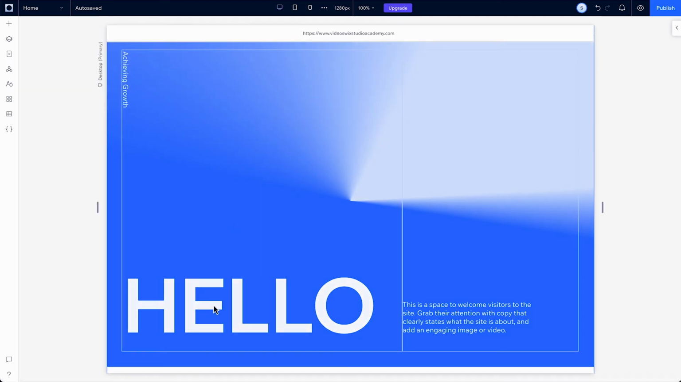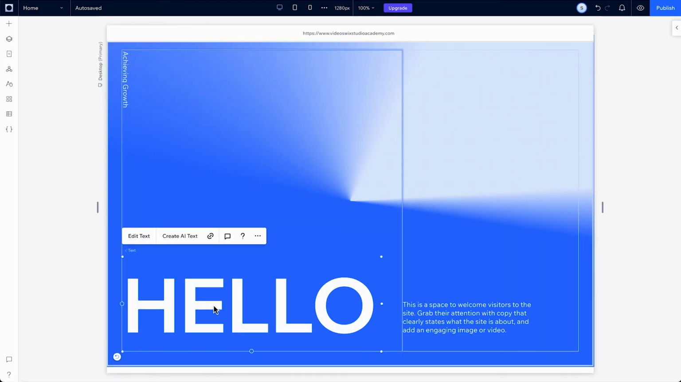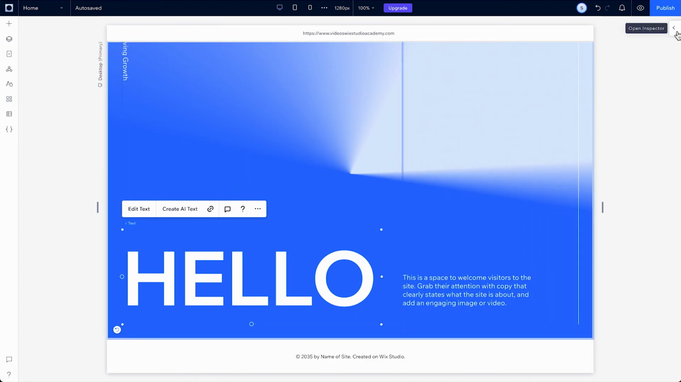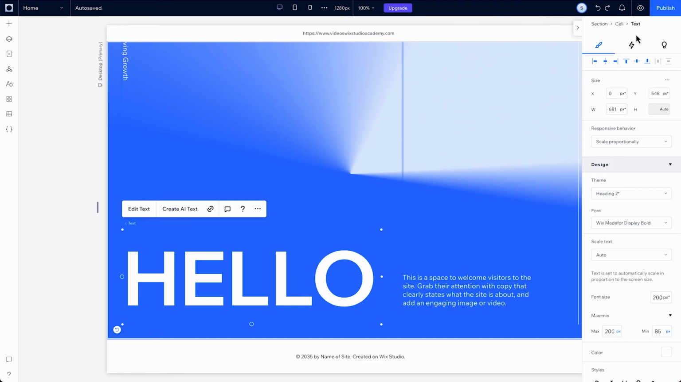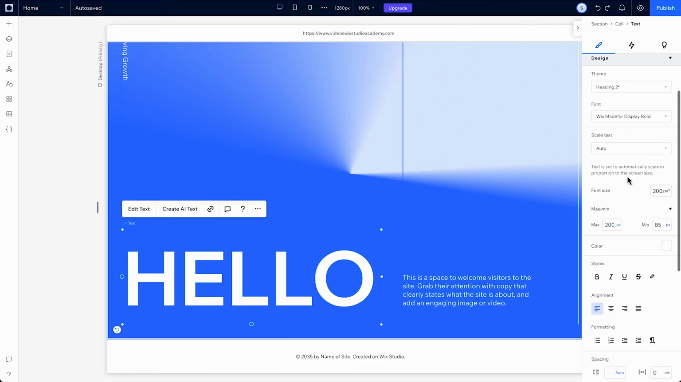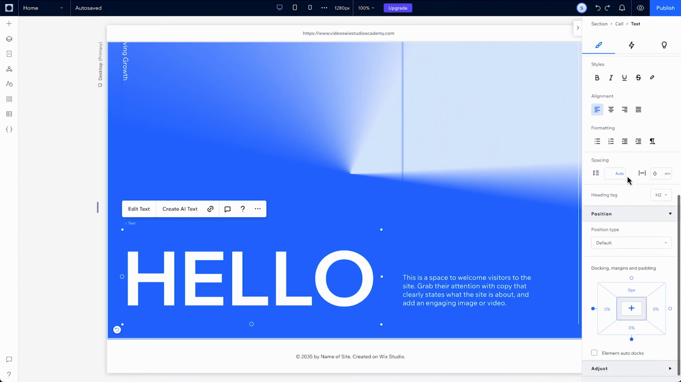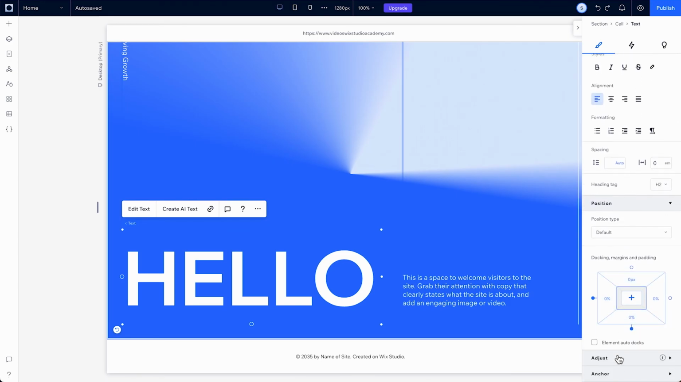Now, let's move over to the inspector. This is where you control and edit each element's properties. You can open it by clicking the arrow to the right of the canvas. Under Design, you can adjust any element's size, design, layout, and position. Depending on what element you select, you may have other options available, like cursor and anchor.